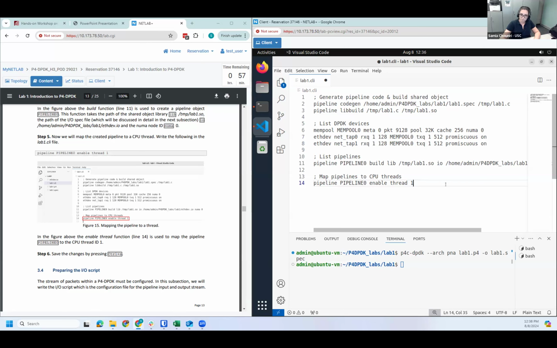And finally, don't forget to press enter to have an extra line in there, and then Control S to save.